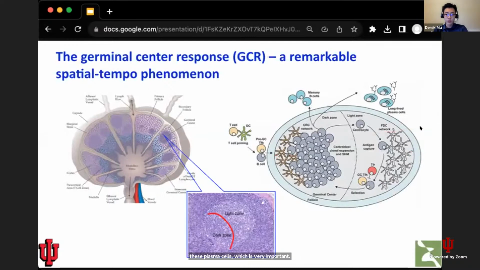Going over the structure of germinal centers, which is where GCRs occur, the germinal centers are essentially specialized microstructures that form in B cell follicles of secondary lymphoid tissues. This is in response to infection or immunization. For a typical secondary immune organ like the lymph node seen here on the left, GCR occurs in secondary follicles in the outer cortex. So that would be right here.